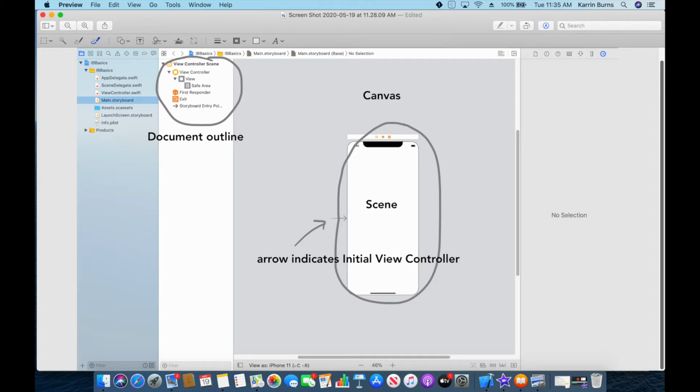We can tell this is the initial view controller because the arrow is pointing right to it, the arrow here on the left-hand side. The initial view controller is the first view controller your user sees when he or she opens up the app.